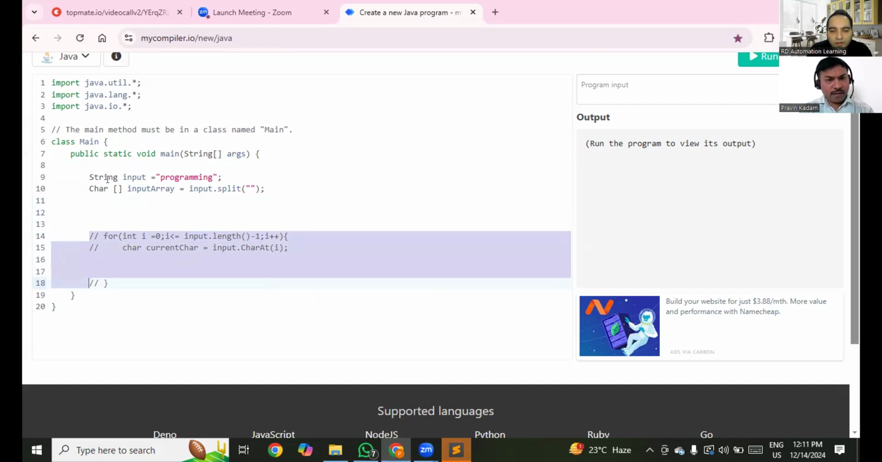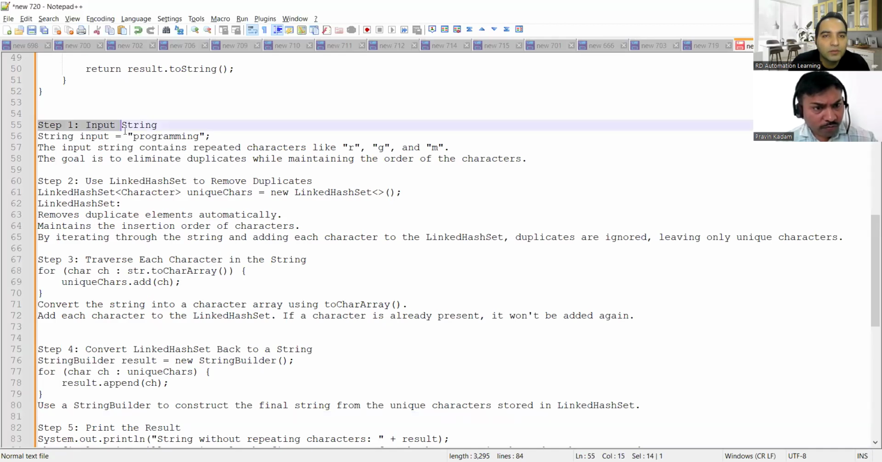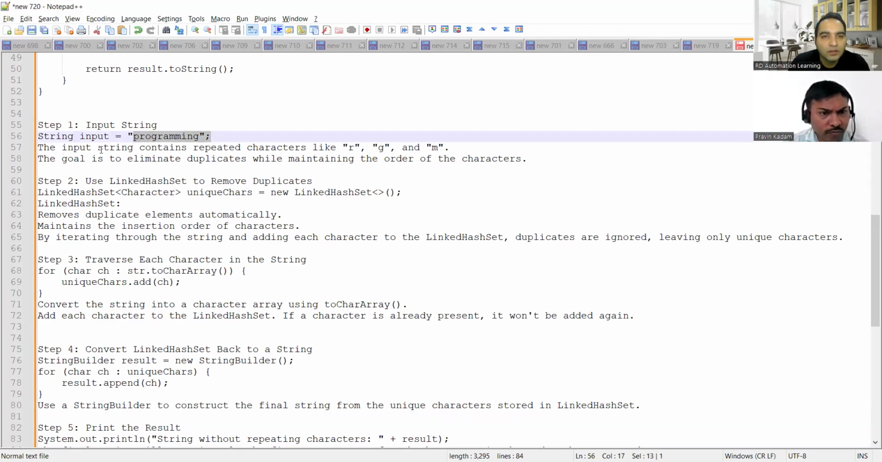Let me share the screen with you. Whenever you get this kind of question, first you tell the explanation and then the program. This is your input string, and it has repeated characters R, G, M. Our goal is to eliminate these duplicates while maintaining the order of the characters. So we'll go for collections, but we have to maintain the insertion order, so we'll go for LinkedHashSet. It will remove the duplicate elements and also maintain the insertion order.